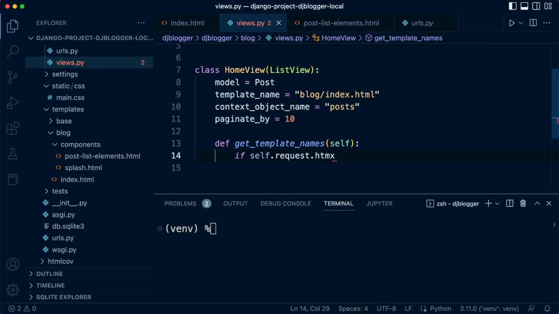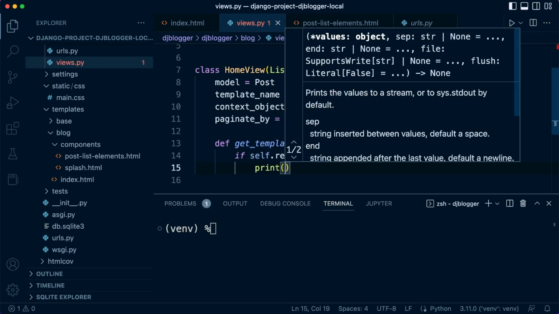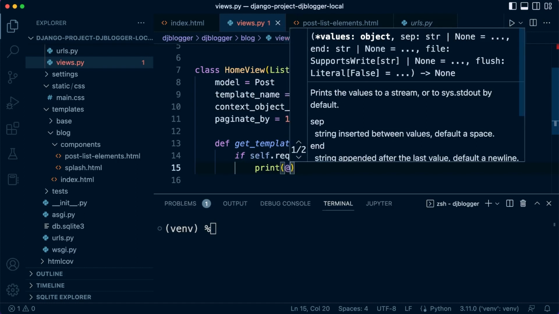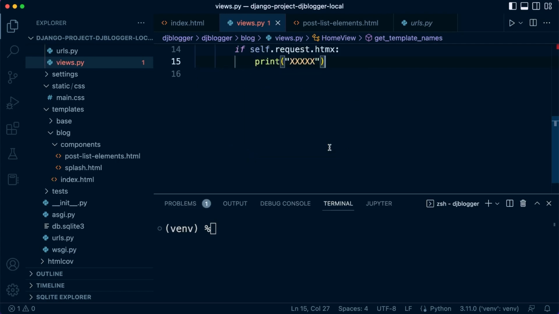self.request.htmx. Whenever we send an HTMX request, behind the scenes within the request is some metadata which we can detect, in this case the HTMX information. If we can find that, that means that our homepage has triggered the HTMX code, which is on the last post that's rendered, and then we can perform an additional task. So let's just go ahead and print something random. X. Okay, let's give this a go.